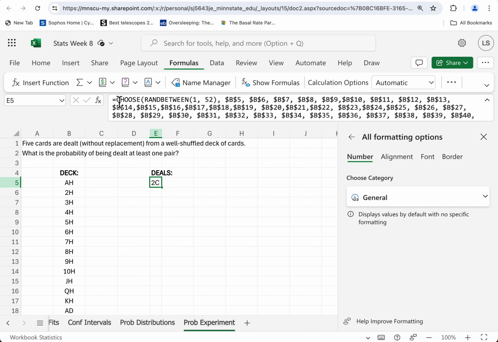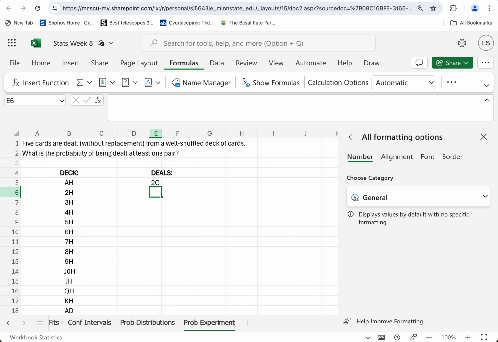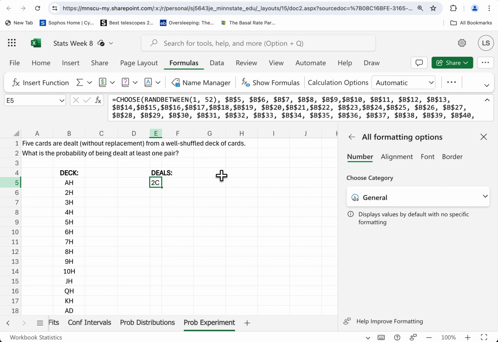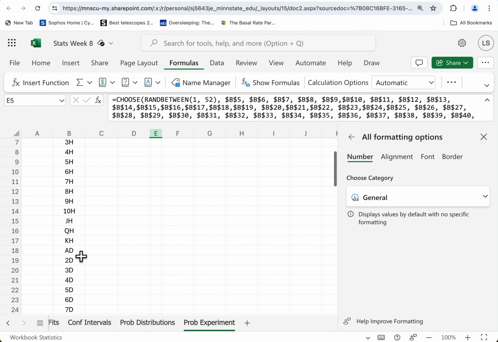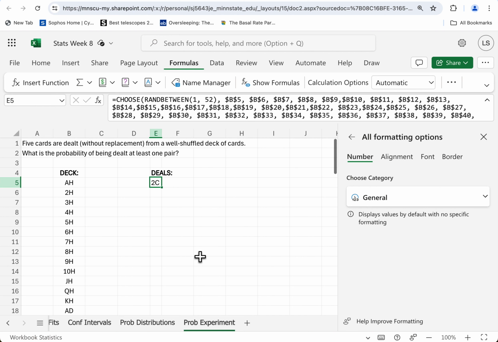So it says, okay, equals means, telling Excel, hey, do something. Do what? Choose something. Choose what? Well, the first thing you do is it generates a random number between 1 and 52. So number 1 corresponds to this card, number 2 corresponds to this card, number 14 corresponds to the ace of diamonds, and so on. And how do I know that? Because once it has the random number, that's the item in this list that it takes. So if it gets a 3, it's going to take the 3rd item. It's going to take what's in B7, which is the 3 of hearts, and so on.